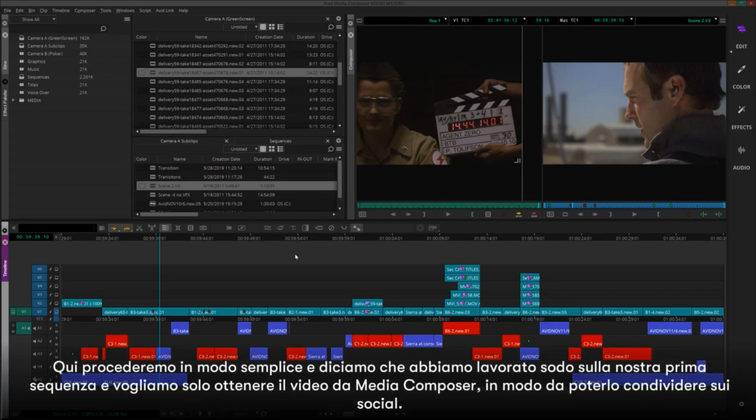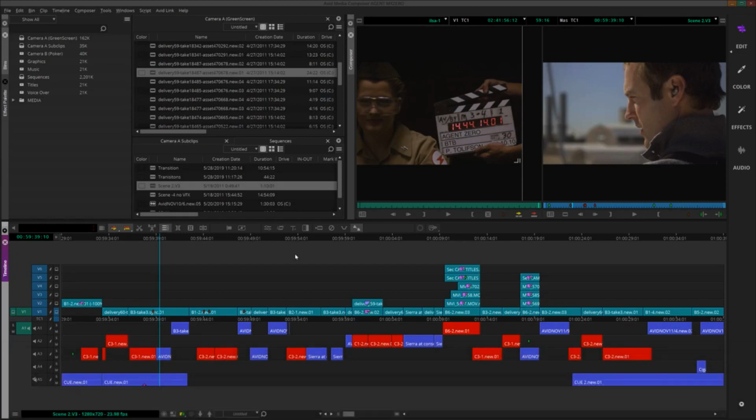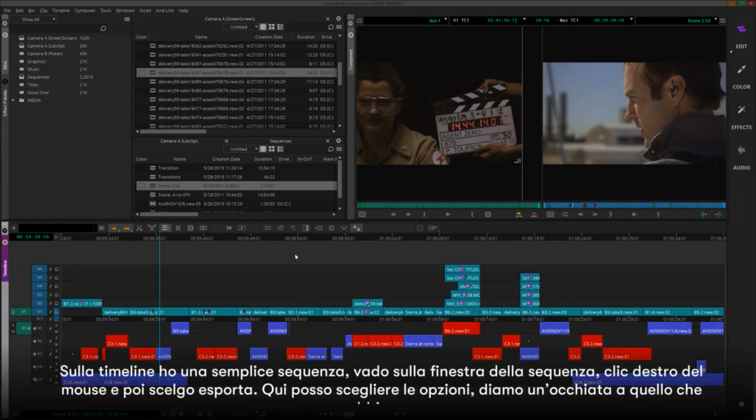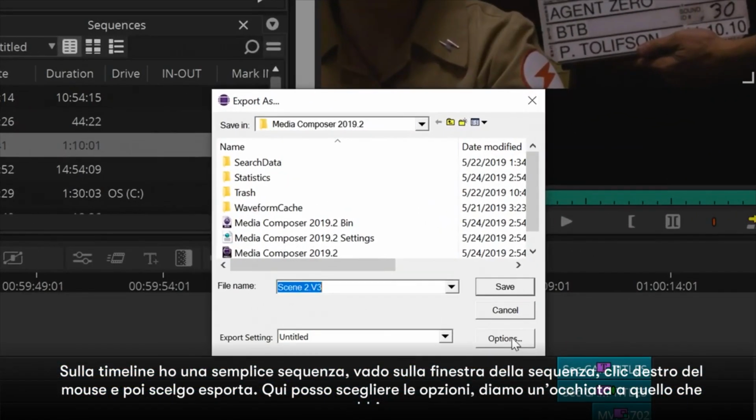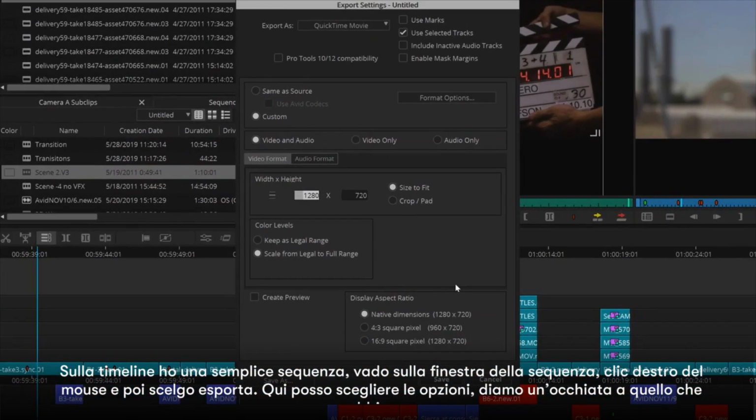We're going to keep things very simple here, and let's just say that we've worked hard on our first sequence and we just want to get the video out of Media Composer so that we can share it on social. I have a simple sequence here on the timeline, and I'm going to come up here to the sequence window, right click, and then choose export. From here, I'm going to choose options, and let's take a look at what we have to work with.